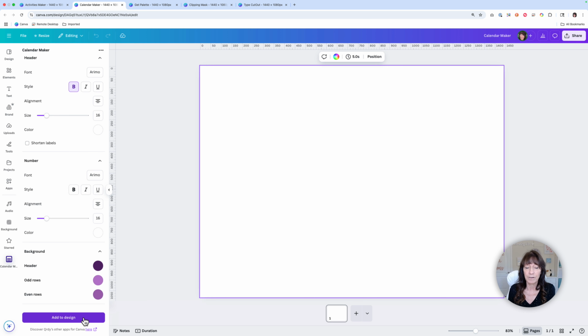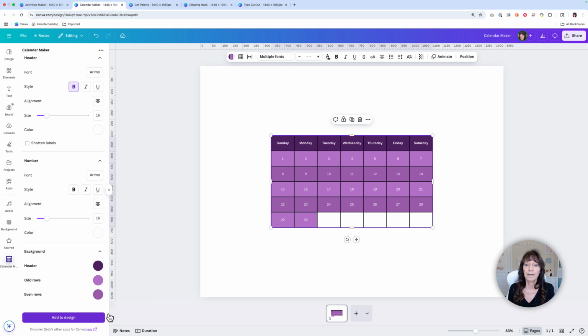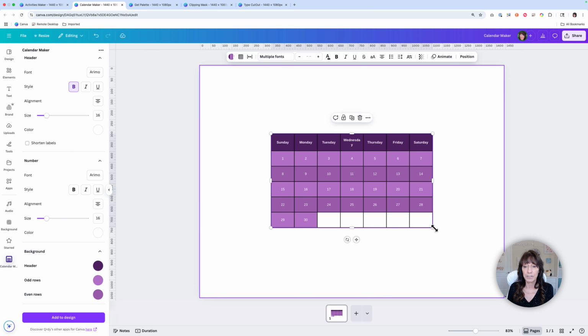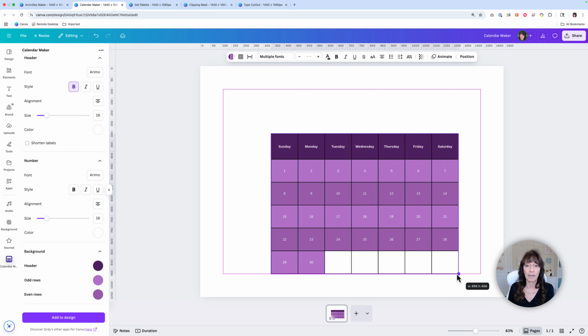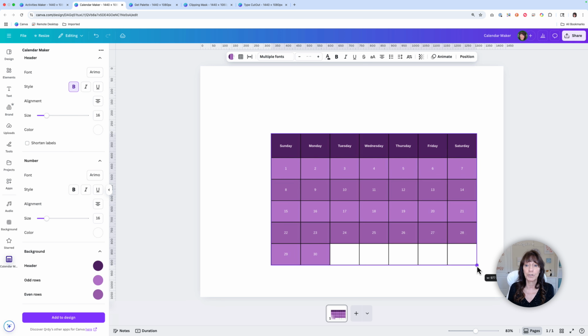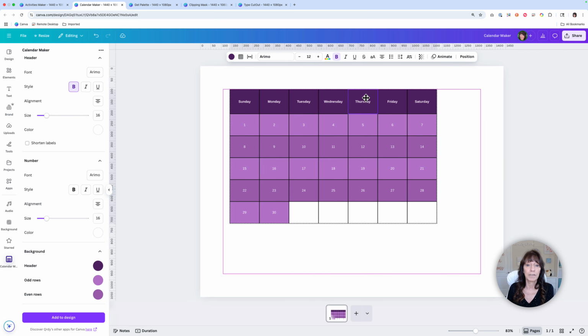So we're going to click Add to Design. Here is our calendar. You can see it added my days and it added all of the numbers within my calendar. This created a spreadsheet for me. So this is adjustable. I can adjust the height of the rows by dragging up or down. I can adjust the calendar size itself and make it longer or shorter. Let's bring this one over here.